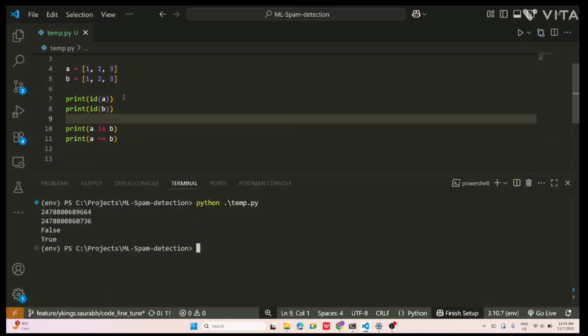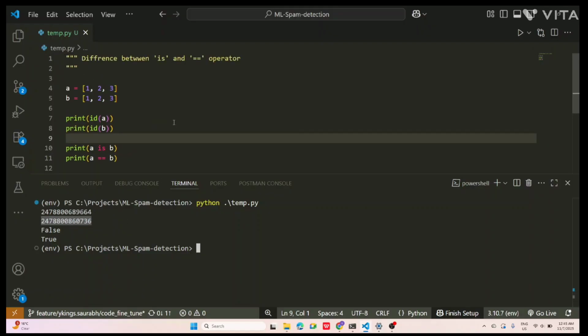So as you can see clearly in memory, a is stored at this address and b is stored at another. So both are different objects, but there is a caveat, there is a catch. We will cover it in a different video.